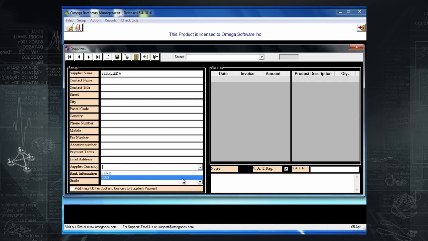Implying that each time a purchase is made from this supplier, the currency selected here will be adopted. It is possible to change it in the purchase. In case you know that the invoices of this supplier are in dollars, select dollar as currency. Here, mark the checkbox next to VAT Register, in case this supplier's invoices include VAT. Insert the VAT number. When done, click on Save.